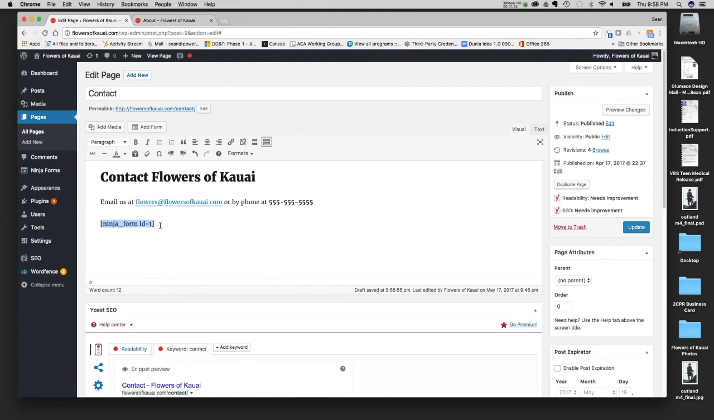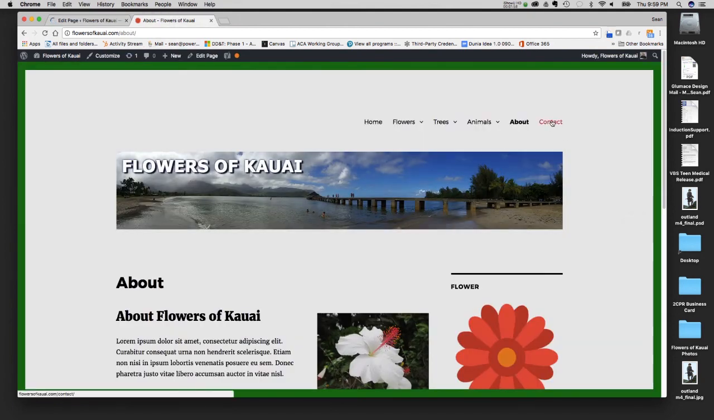And also there's other shortcodes we can use as well. So for this one, what it does is it says go into Ninja Forms, find it in the database, look for the number 1 or ID number 1, and pull over that data and embed it. So all we have to do on this page is embed this shortcode. And let me update. And let's take a look at our contact page now.